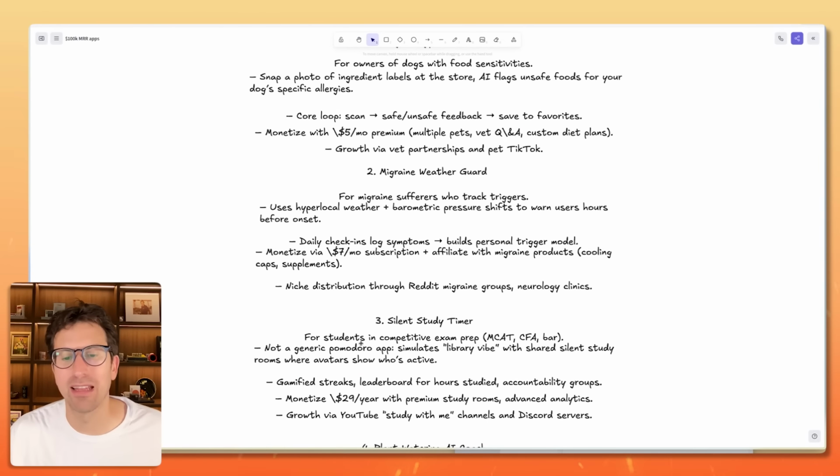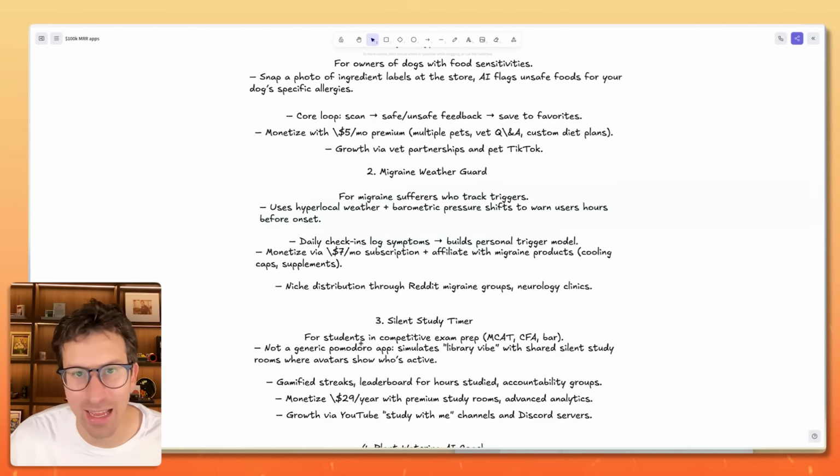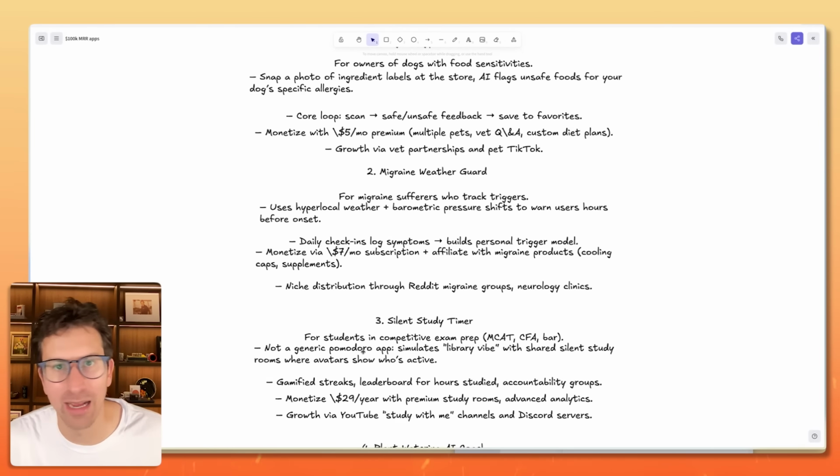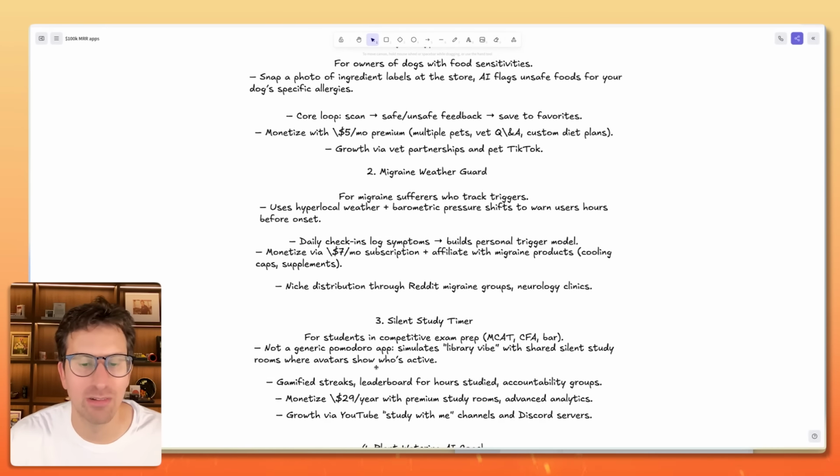So for students in competitive exam prep, like things like the MCAT, the CFA, the bar, and there's hundreds of thousands of them. You create something for them that's a study timer. So it's not a generic Pomodoro app. There's hundreds of those apps, but you simulate like a library vibe with shared silent study rooms where avatars show up who's active. You can do gamified streaks, leaderboard for hours studied, accountability groups. You can monetize via $29 a year premium study rooms with advanced analytics that tells you how locked in you are.